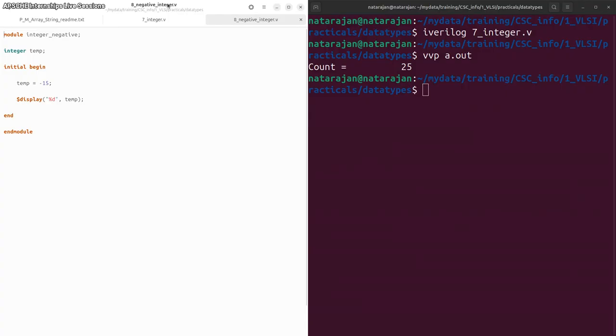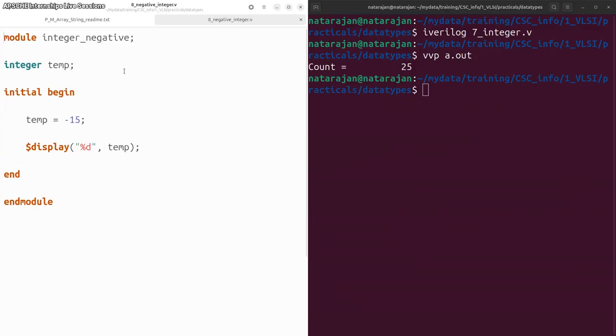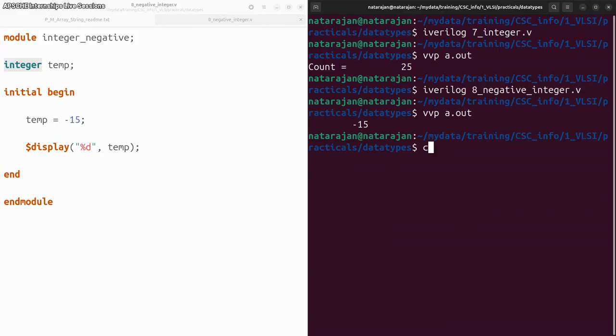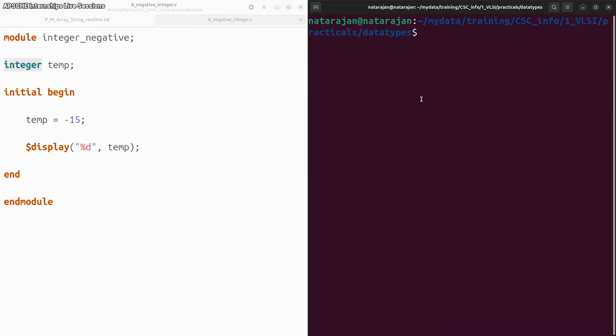Now, if I want a negative integer, how do I do that? The same integer can work for negative values also. So it will give minus 15.